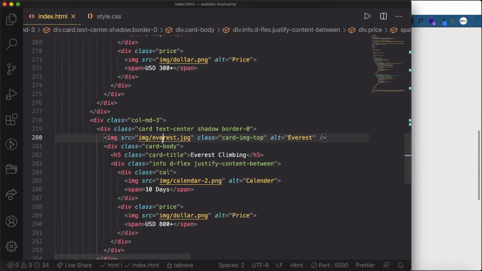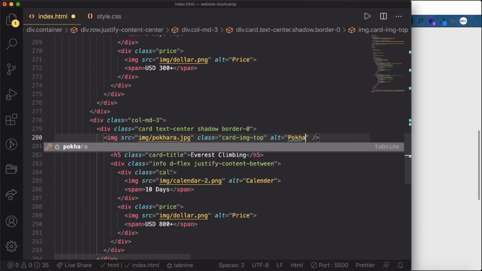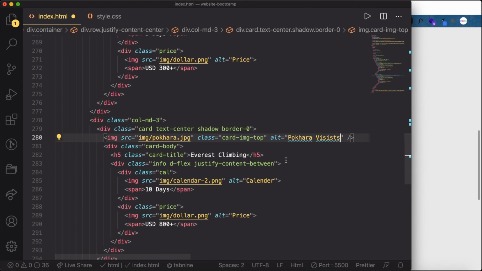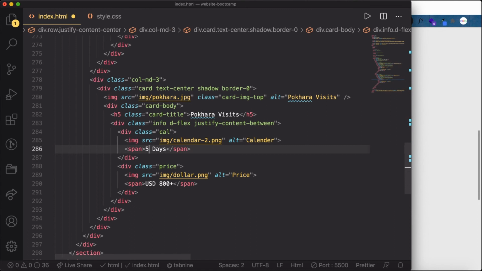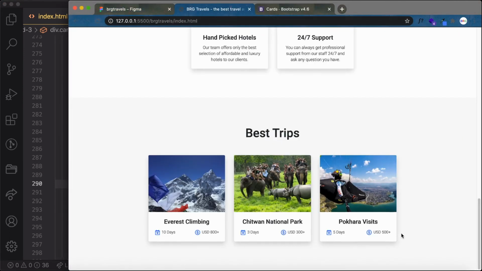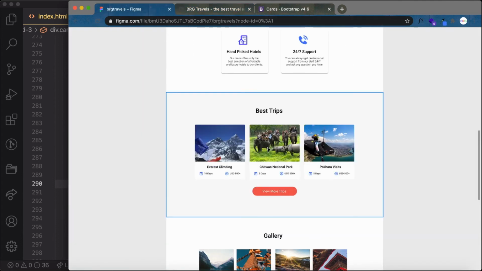Here we have Pokhara, and then text as Pokhara visits, and instead of average climbing we have Pokhara visits, and instead of 10 days we have 5 days, and then USD 500. Now save it. Let's see the preview, and nice. So it is now as per the design of the mockup.